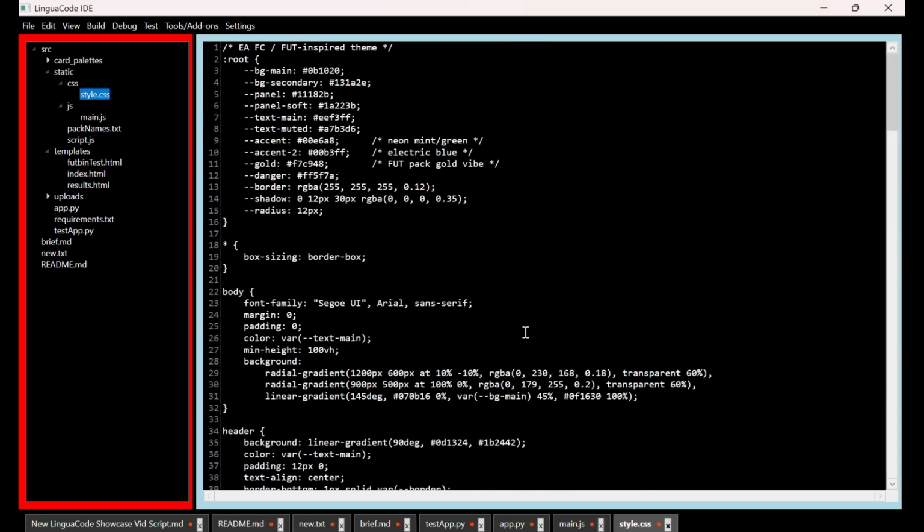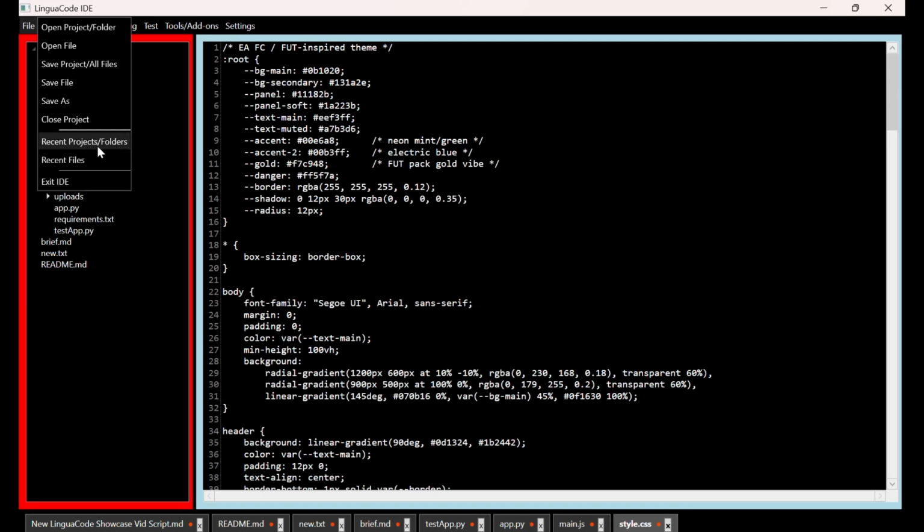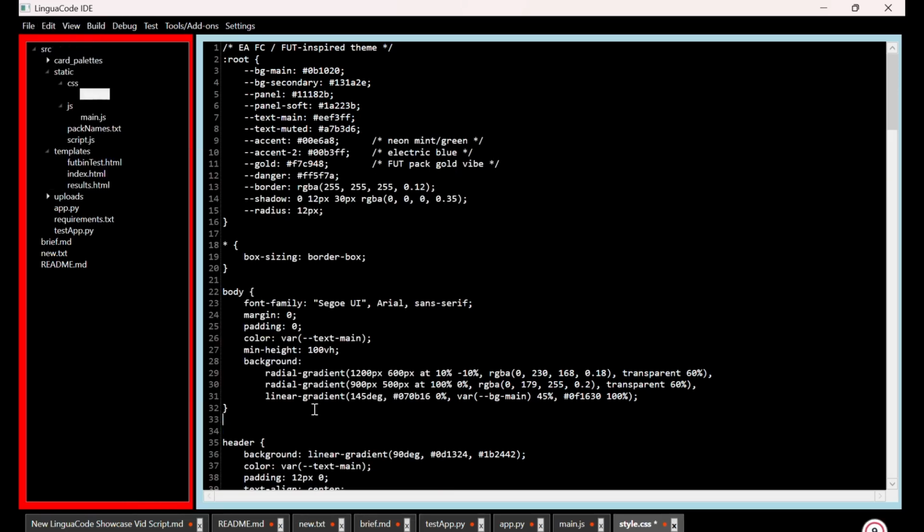But here I've been showing the clips of the different features and now going through the rest of the recording. I recorded opening a project and different files. Now you can see me editing the HTML in there. And obviously all the syntax highlighting is there.